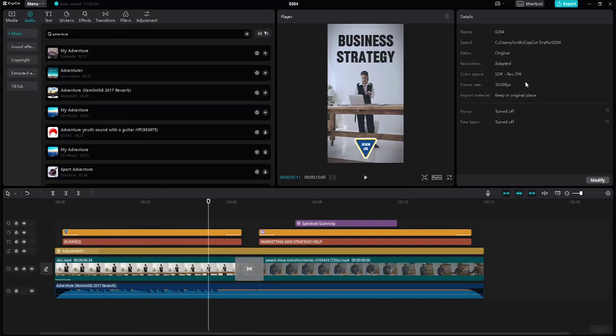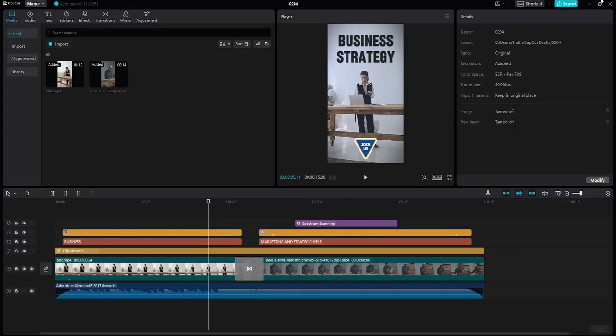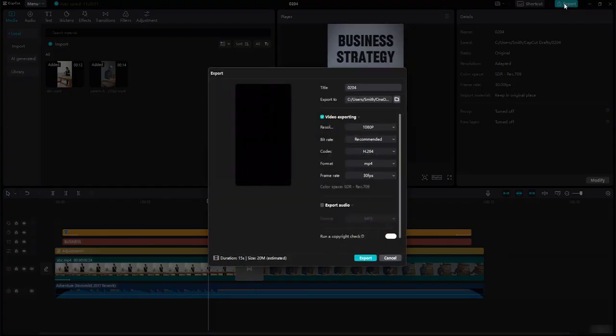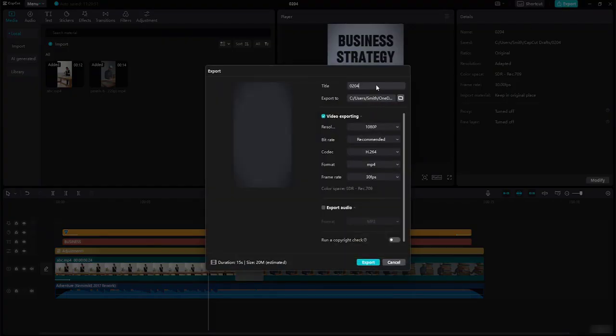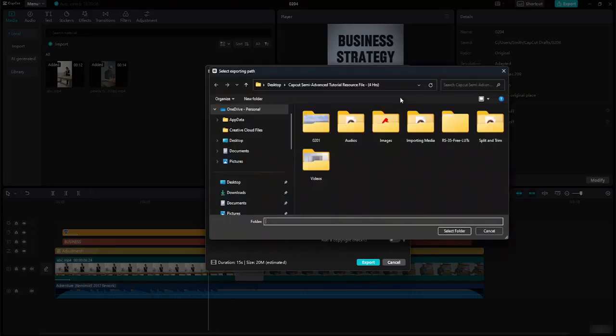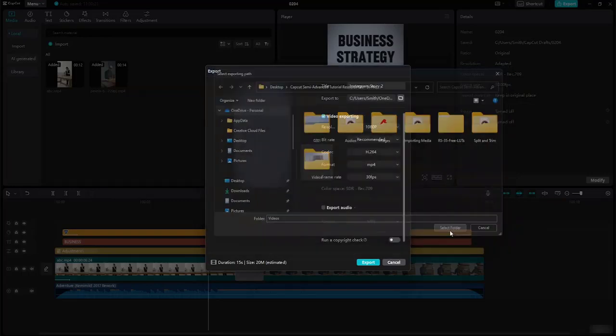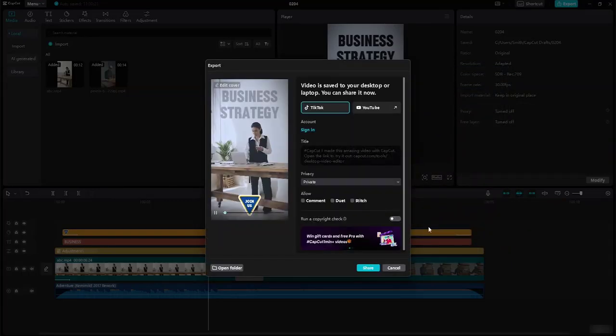Now let's pause this again and come here onto the media. And lastly, what I'm going to do is click on export. Here you can see I have to select what title I want to save it as. I will just type Instagram story 2, and I'll select the folder where I want to export. So I'll select this folder and click on export.